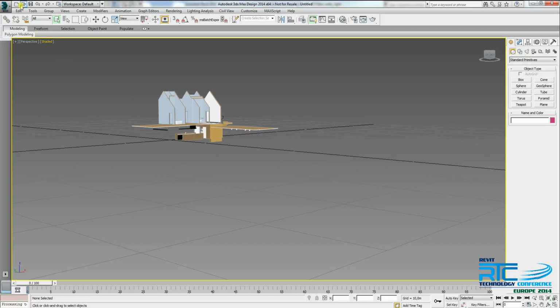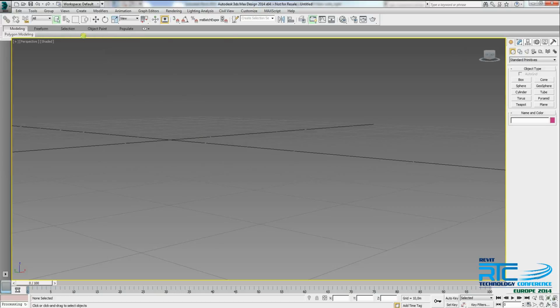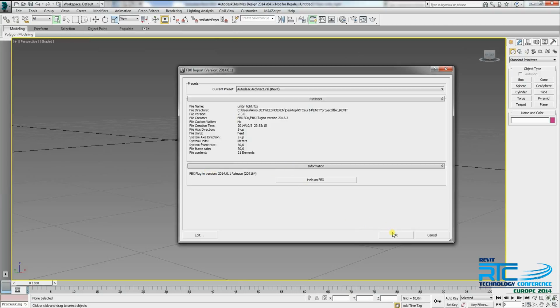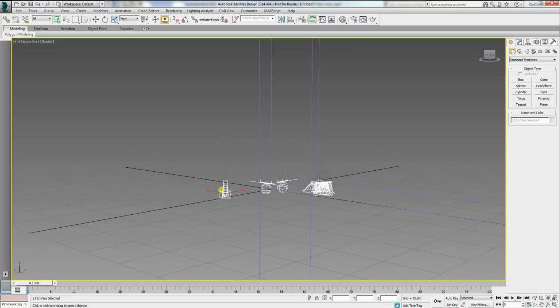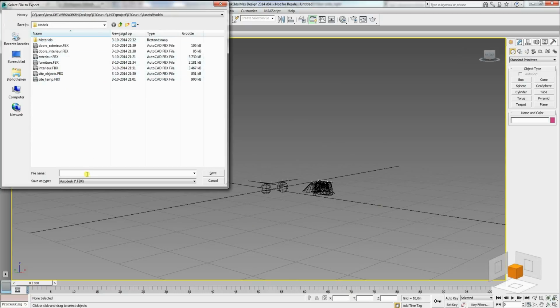Go to Max. Don't save. New all. It's just the same as before. Input lights. Open. Okay. And now we're going to export once again to lights placeholder.